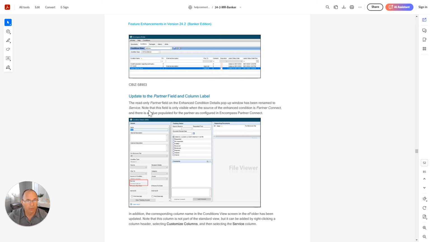Oh, okay. So I guess if a partner integration is creating the enhanced condition, the service that created the enhanced condition is now listed. Note this field is only visible when the source of the enhanced condition is Partner Connect. Partner Connect, by the way, AKA Investor Connect. I guess they're going through an unofficial relabel here.